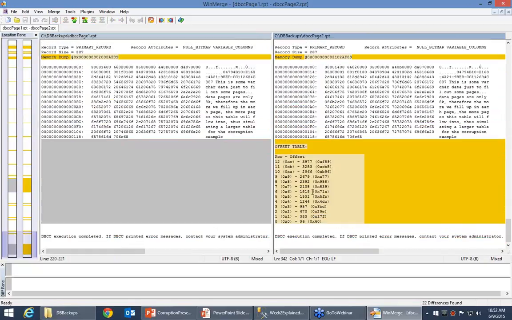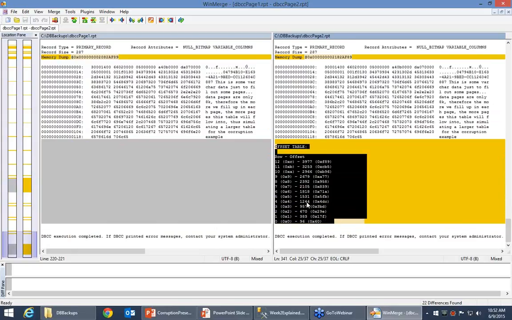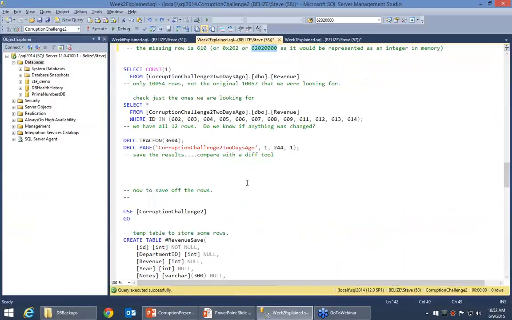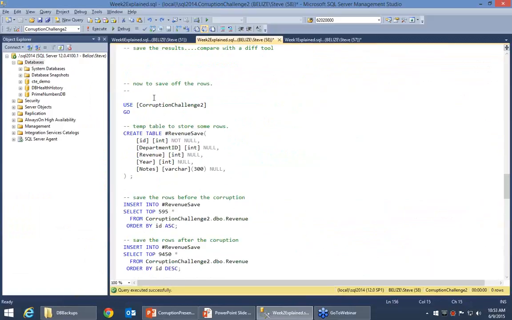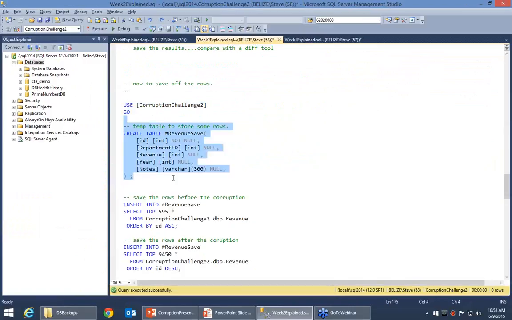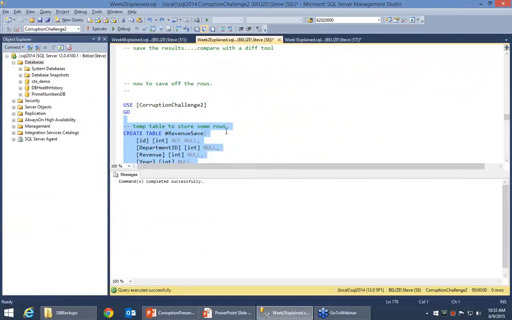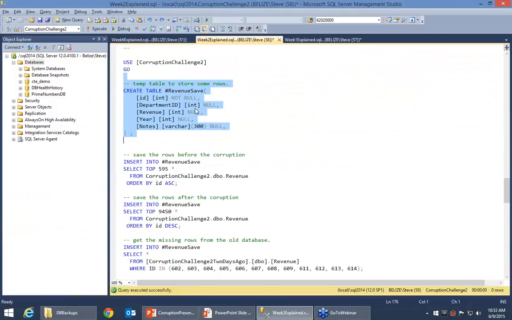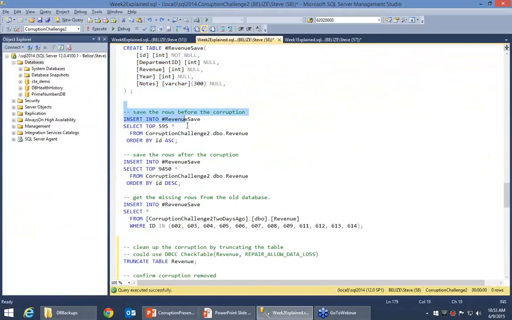We can then page through the rest of them and see it's all the same down to the end, and in the one DBCC page output couldn't display the offset table because of the bad page type. So we know everything is the same in that 2-day-old backup except for that row 610. Okay, so let's fix it then. Let's use corruption challenge 2. Go back to the original corrupt database. We're going to create a temp table to save everything into while we work on it.